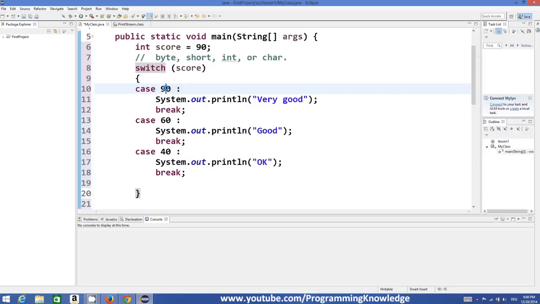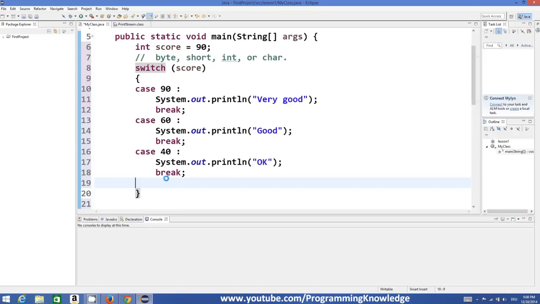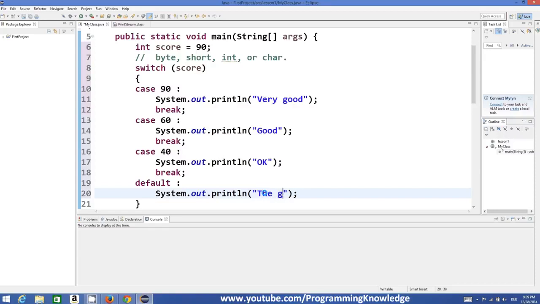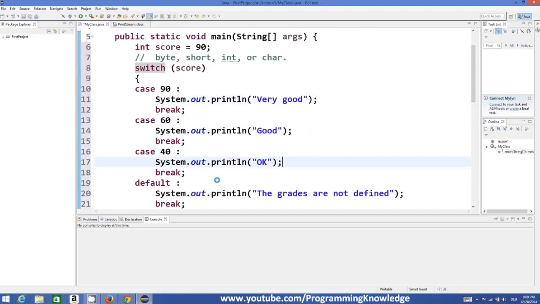And if the score is not 90 or 60 or 40, and all these conditions are not met, then we will define a default condition which will catch all the other options other than the defined conditions, and this is done by the keyword default. In this default we can define, for example, that the grades are not defined, something like this. And then we can break out of the statement. So let's run the program and see what the output will be.